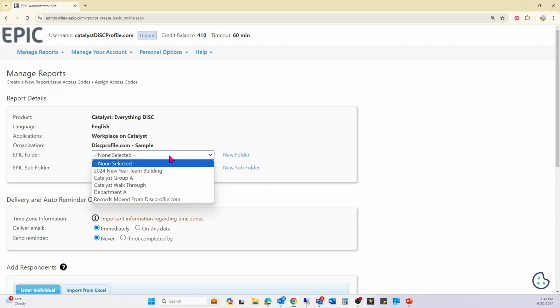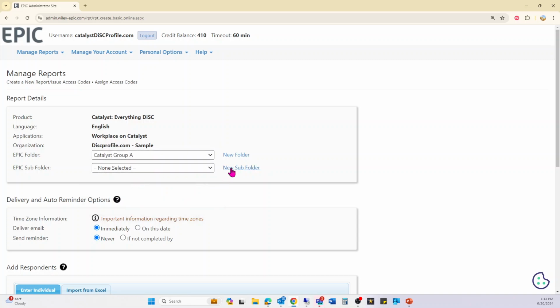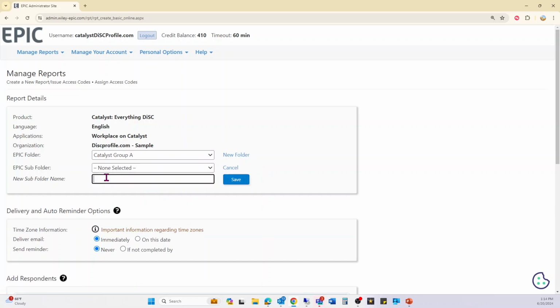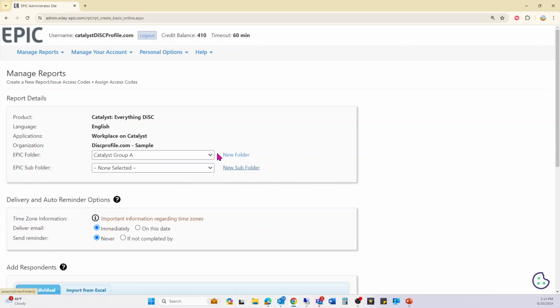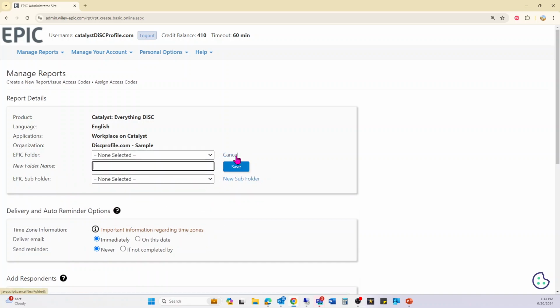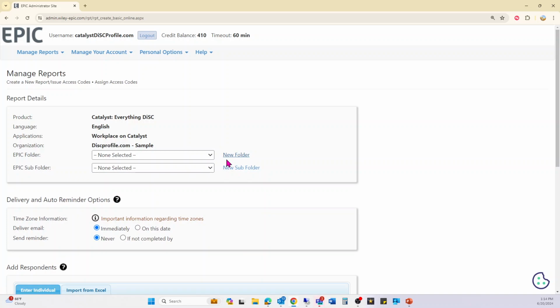What the folder system in this process will do is, as I'm searching, there's different search criteria that you can search by. And if you search by folders, it might make it a little bit easier to track down who you have and have not sent codes to. So if we did Catalyst Group A and then I wanted to do a subfolder, I could do that. I can create a subfolder and you're just typing whatever name you see here. If I don't like this folder, I can create a new one. Folders are optional, but they do help out a lot.